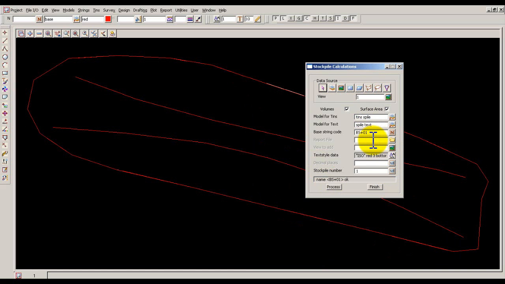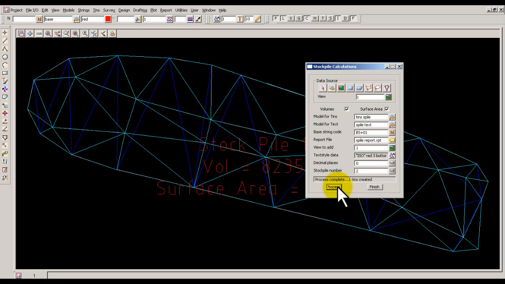The report file, let's call it S pile report, like so. The view that we're using, of course, is view 1. Well, there's some text in there, so let's set the decimal places. Let's go with 0 and the stockpile number 1, and let's process this and see what happens.